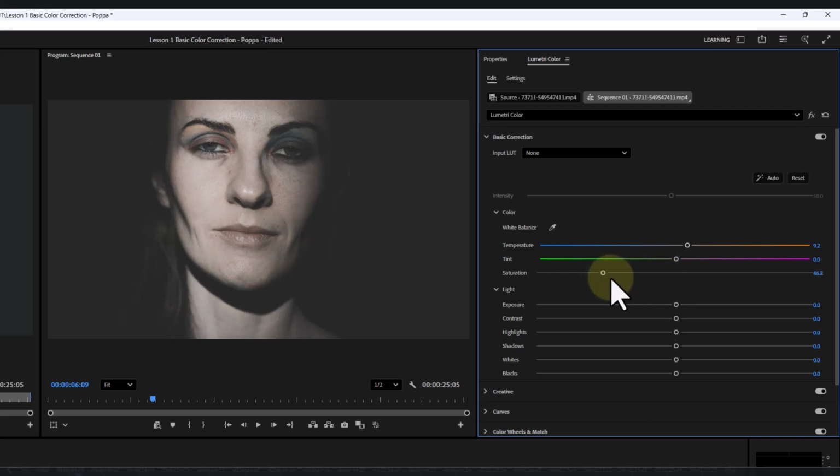And anytime you want to reset everything, you can click on Reset. Or if you just want to reset one of these, you just double click. So let's say I want to reset the saturation level and leave everything else the same. I'm going to double click on saturation, and that's brought it back to the default state.